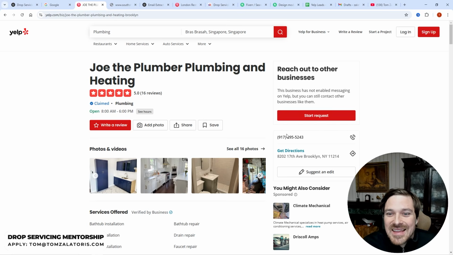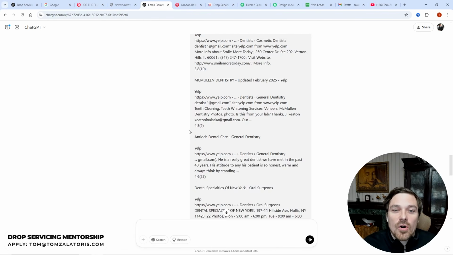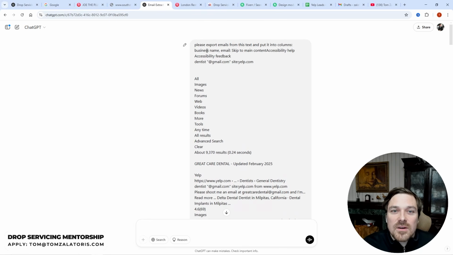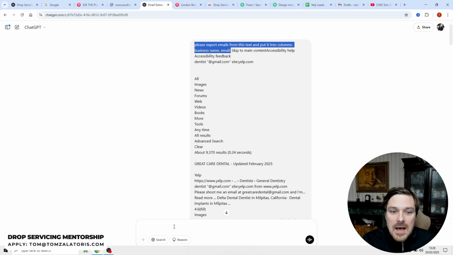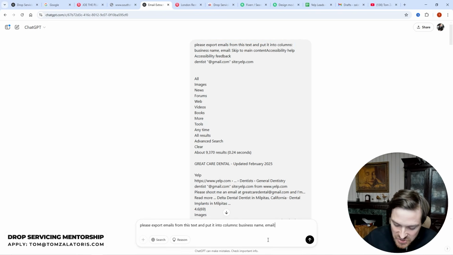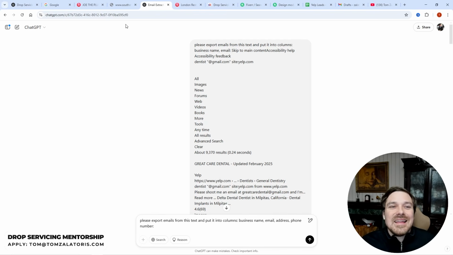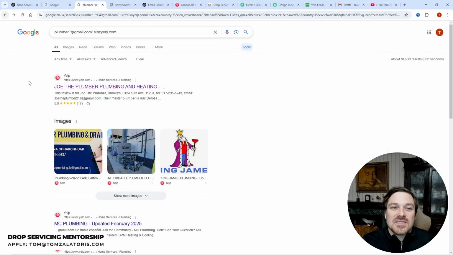So ChatGPT is going to take these numbers. You can also take addresses from here as well, exporting from ChatGPT. You just have to modify this. So all you got to do is go back onto here, and instead of saying please export emails from this text and put it into columns business name, email, you can add a comma, address, and comma, phone number. So it's going to pull that data out of there, which is absolutely amazing. So let's actually try that. It should work. I don't know for sure if it's going to work, but let's try it. Address, phone number. So let's see if it's going to do that for these leads of plumbers.